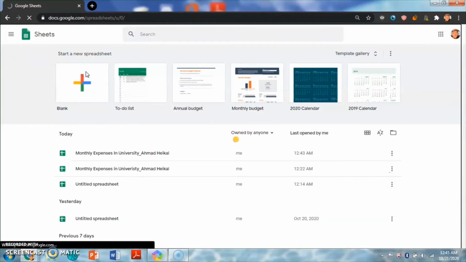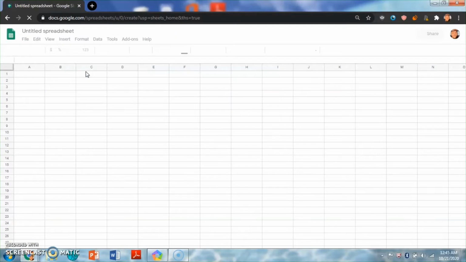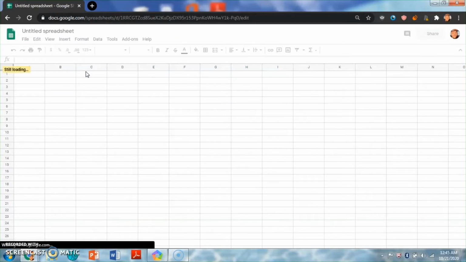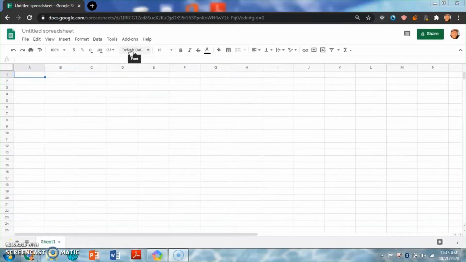Make sure you are completely directed to the page of blank Google Sheets to start your work. As you can see on the upper left, there's a phrase that says Untitled Spreadsheet. Right click on it and name your file as Monthly Expenses in University_your name.